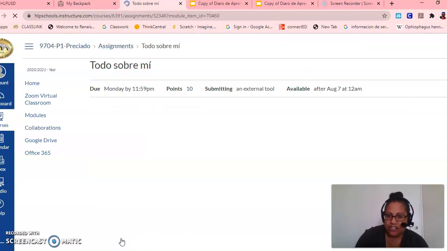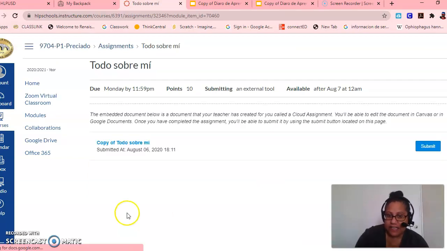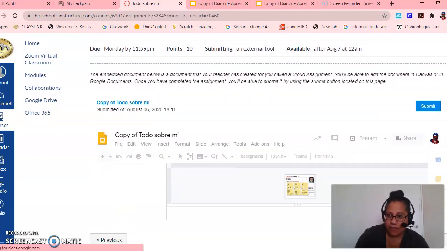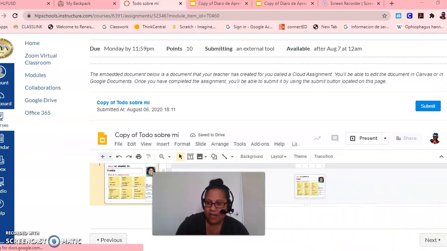And you can actually go on and say assign, and it'll say attach a document. Then you could also attach a document. Okay, let me go ahead and move this out.